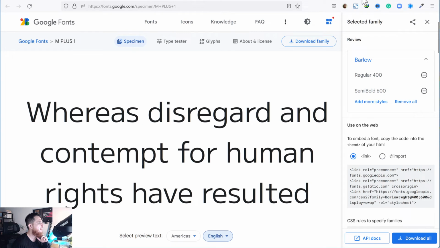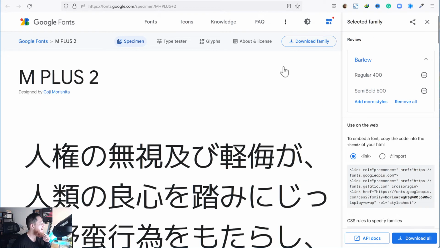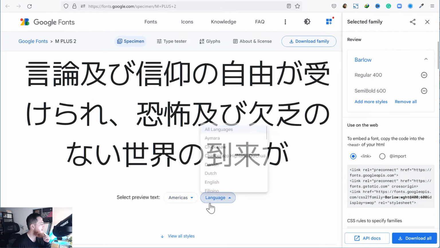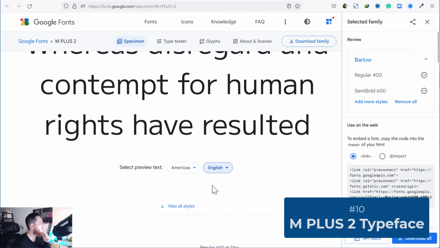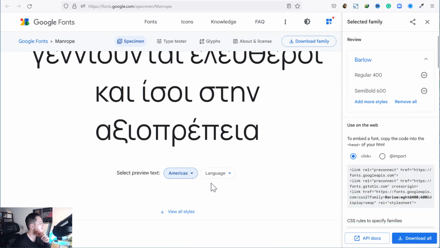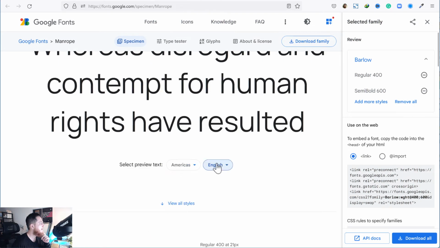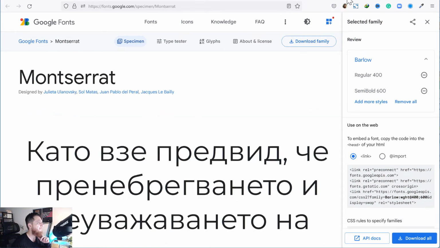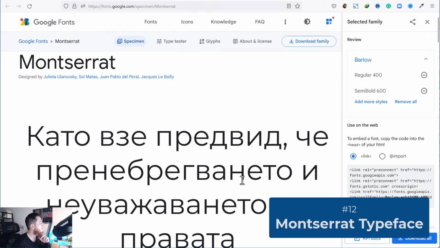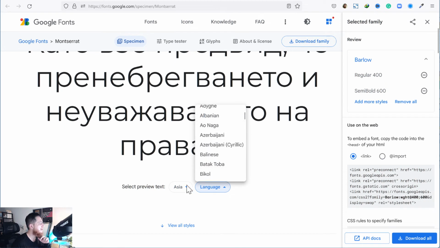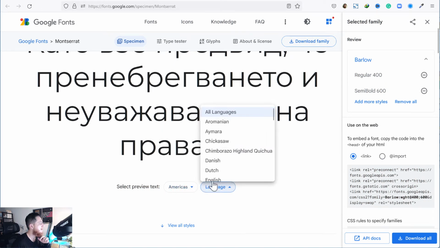M+1 is also great, and it supports a lot of languages. Very clear, a bit humanist, a bit squarish typeface, or maybe somewhat geometric. Again, we have M+2. This one is also very good. Manrope, this is also one of my favorite typefaces from Google. Let's switch to English. This is really clean, really lovely design. Then we have Montserrat, and again these are all variable typefaces. Oops, I have to switch to Americas and English.